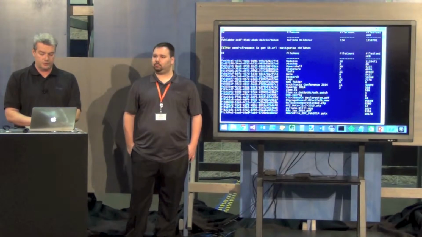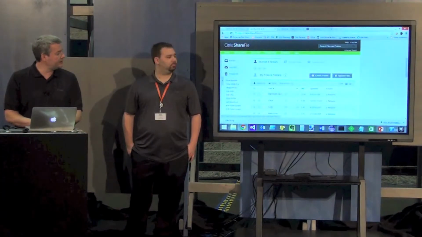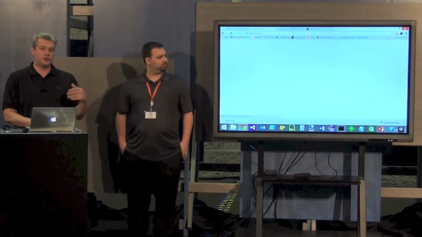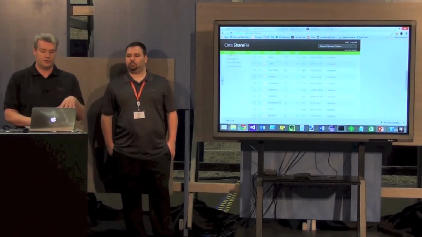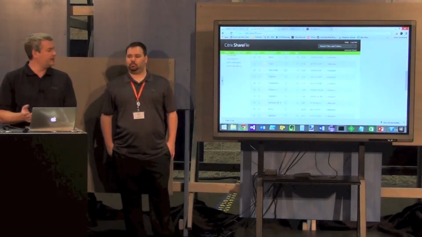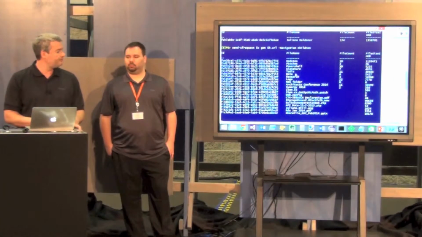If I go back to my ShareFile account over here, you see that the folder structure that was returned in that call is the same one that is represented here when you log into ShareFile.com. So you can use the API to show the same information you have in the website.